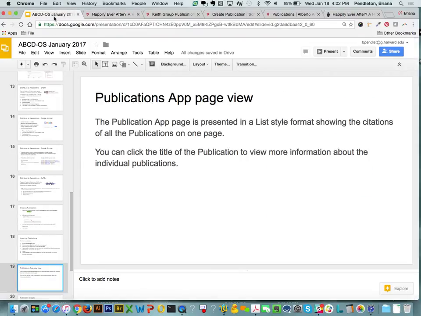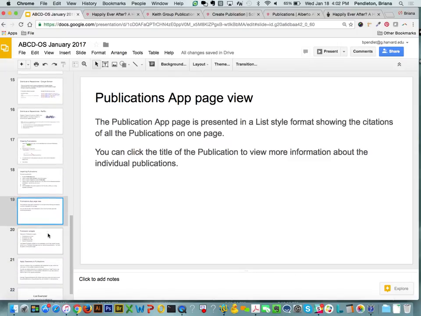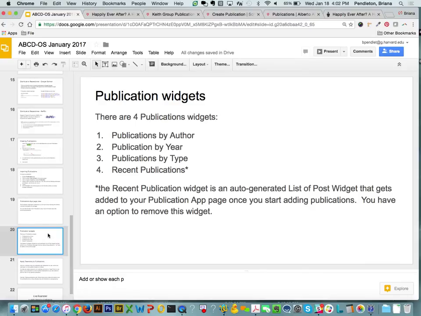Does that make sense? Many different apps run on the list view: FAQs, profiles, people profiles, links, presentations, lots of them do. Any questions about the list view?